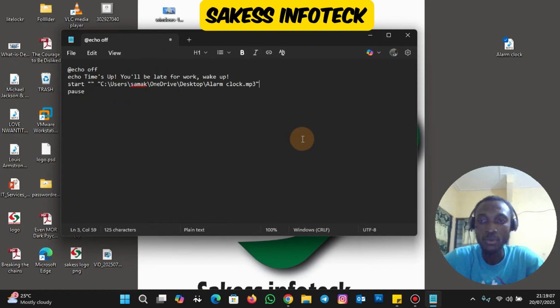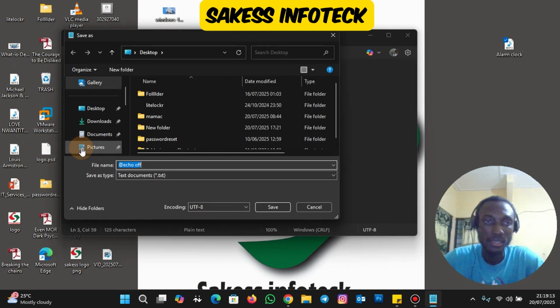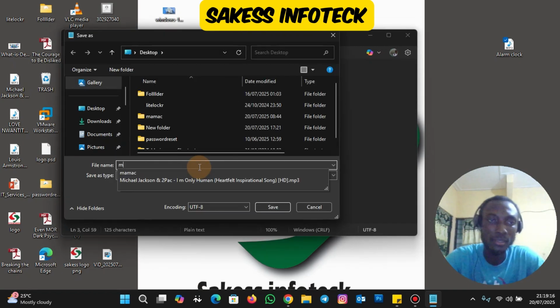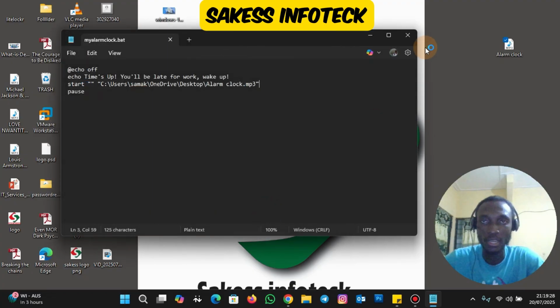So when we are done, we are going to save it as a batch file. Okay, so I'm going to click on file and then save as. Then I'm going to name it my alarm clock.bat. Okay, so I'm going to click on save. I'm going to leave the default, which is the desktop. I'm going to click on save, then I'll close it.